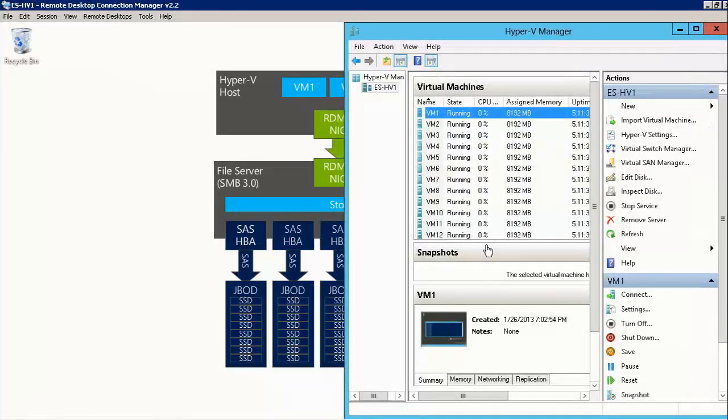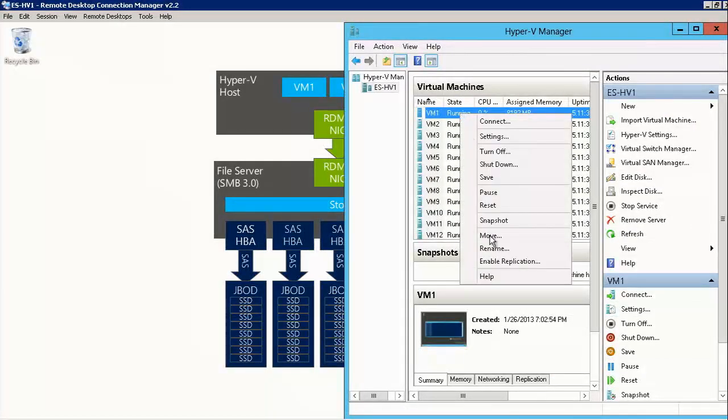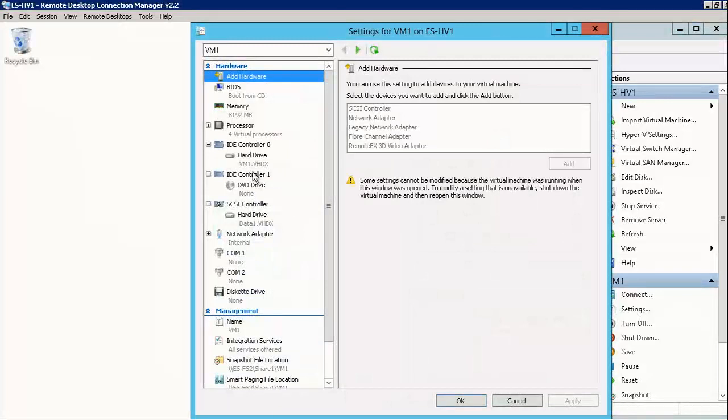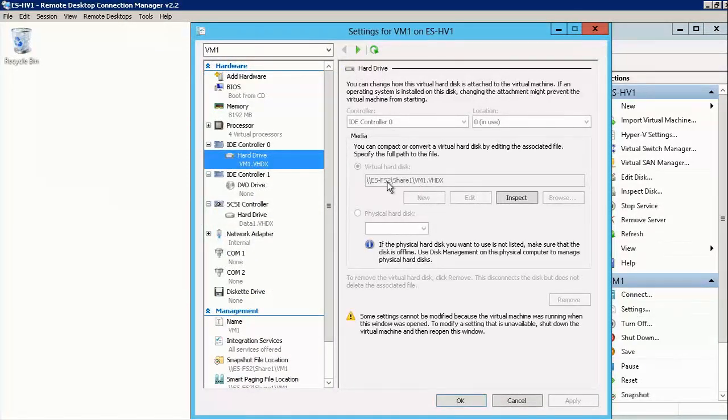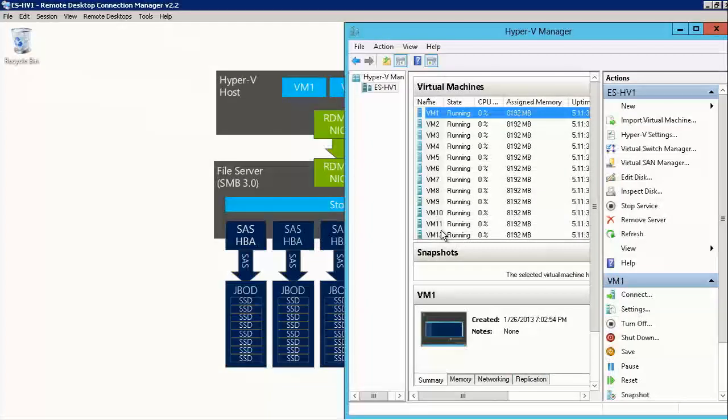So I have a whole bunch of Hyper-V VMs running here. How can I tell that I'm doing Hyper-V over SMB? So you go to the properties, look at the hard drive, and you see here that I have a remote file path. So this is actually doing Hyper-V over SMB. It's really all it takes.